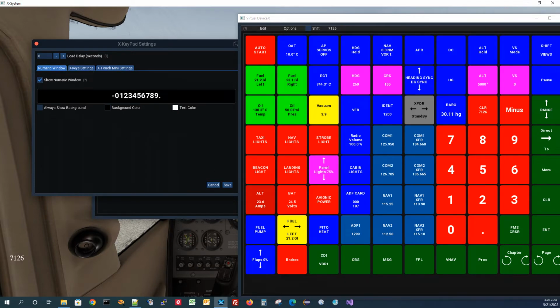In the numeric window, I have this option here that says show the numeric window. And if I click it, it'll make it go away. So if you happen to be using virtual devices and you choose to configure your clear key where the numeric data is being shown up here, it also shows up here in the menu bar, just to the right of your shift checkbox. So you have a lot of places where it shows up on virtual devices.